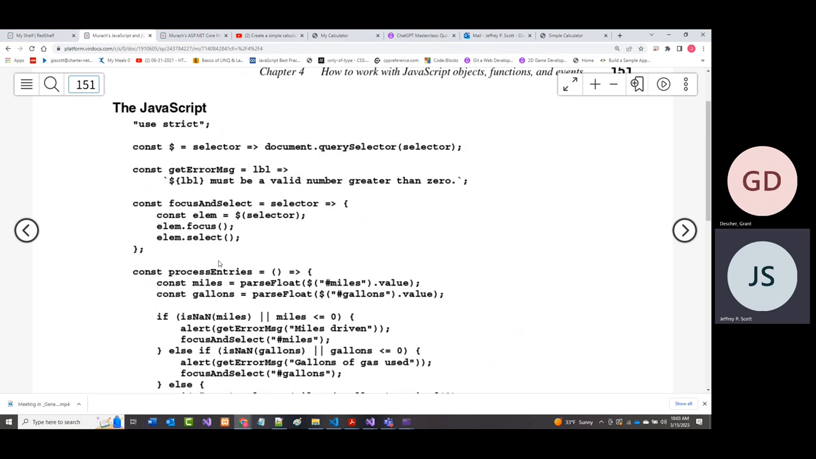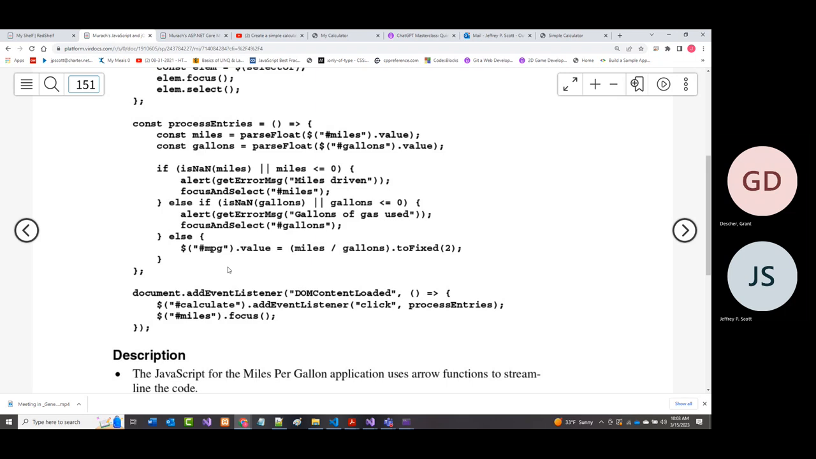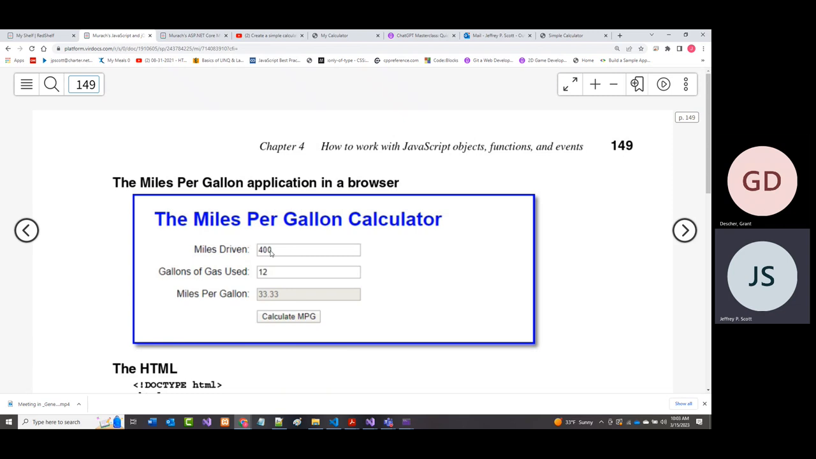Then we've got process entries. It looks a lot different from what we've done so far. We're creating miles, and now instead of doing a prompt statement, we're grabbing what was inside the text box with an ID of miles, and we're grabbing its value. And then we're doing the same thing with gallons, where we are grabbing its value. So where this const miles equals the parse float, etc., that's grabbing what's in here, right there. For the const gallons, that's grabbing whatever is in here.